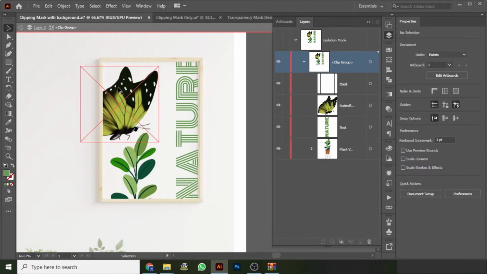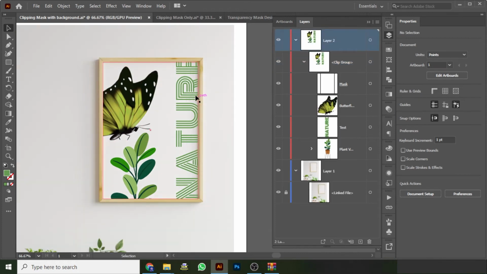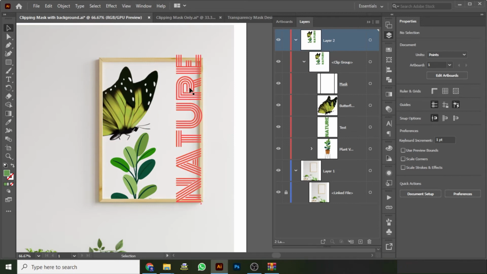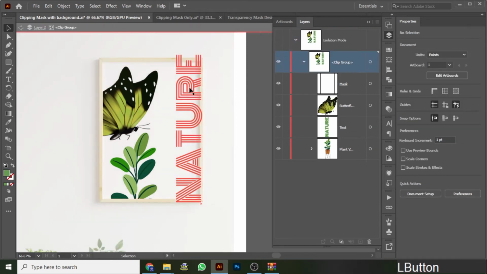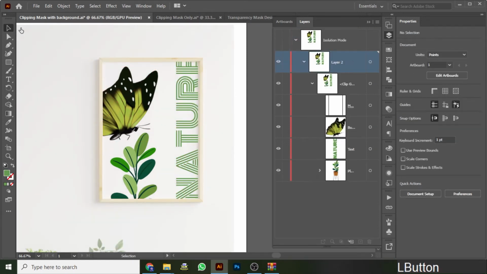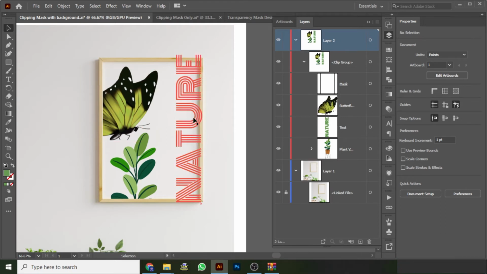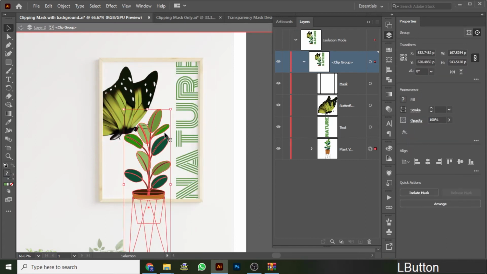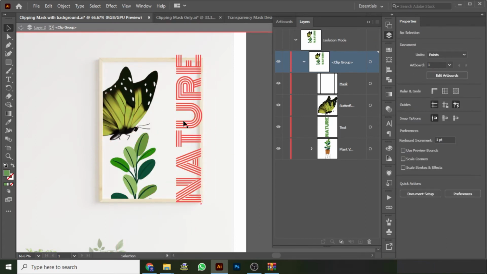To exit from isolation mode, either we can press the Escape key on the keyboard or double click outside the object, or click on this left arrow. We can also enter isolation by doing a double click on the mask. These are the 2 methods to edit in isolation mode.